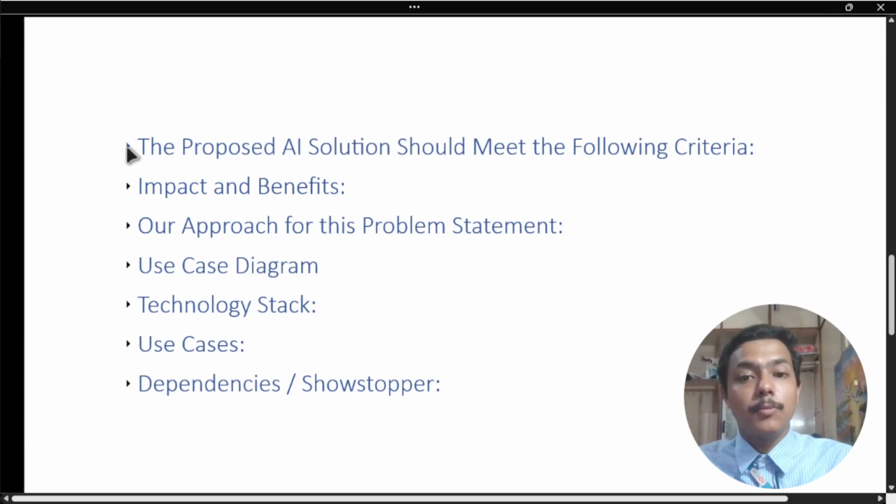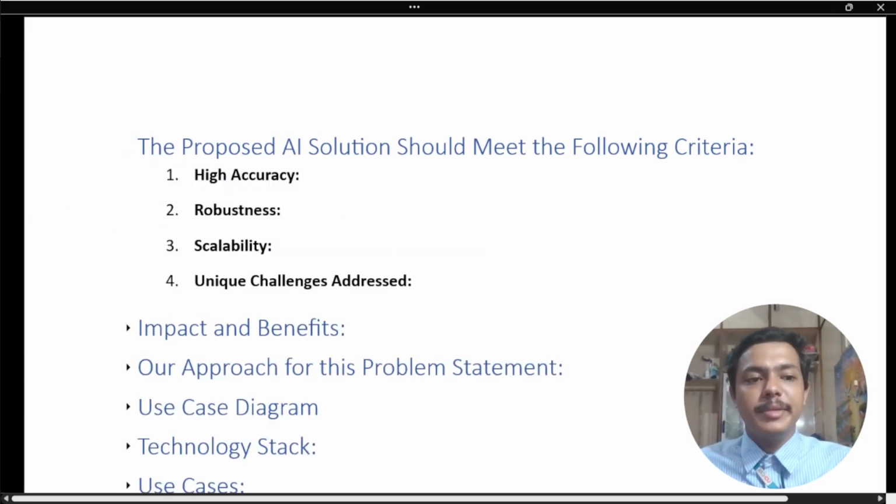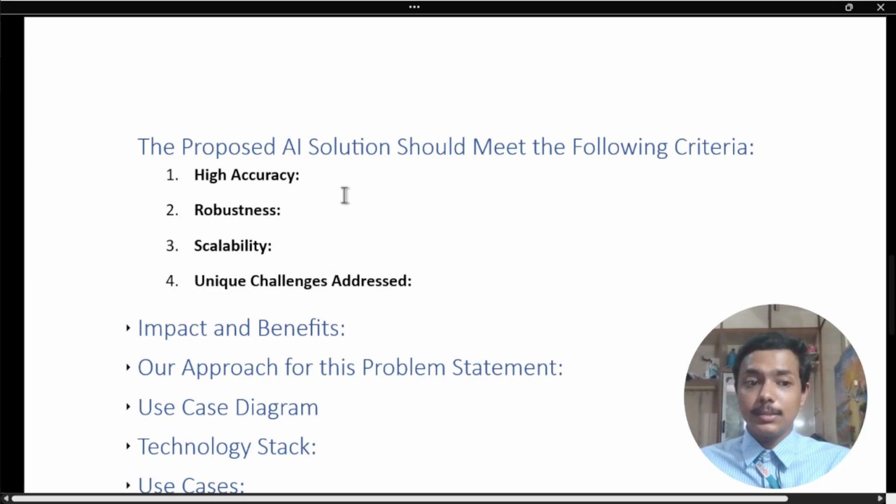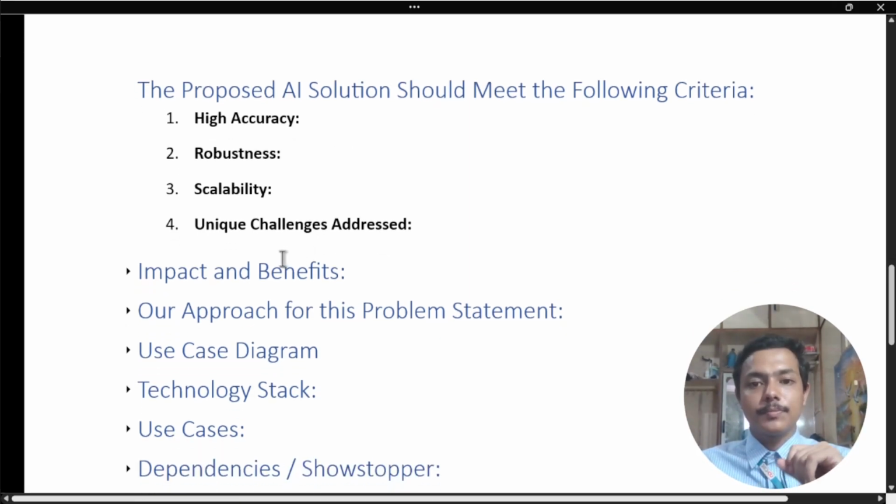So let us see what criteria the proposed solution should meet. The criteria are high accuracy: the model should provide accurate predictions or recommendations related to vessel performance and safety. Robustness: it should be resilient to the data gap and the unreliable communication for ensuring effective prediction and recommendation. Scalability: the solution should be scalable to accommodate various types of vessels, which have various sizes also. So it should consider that scalability.